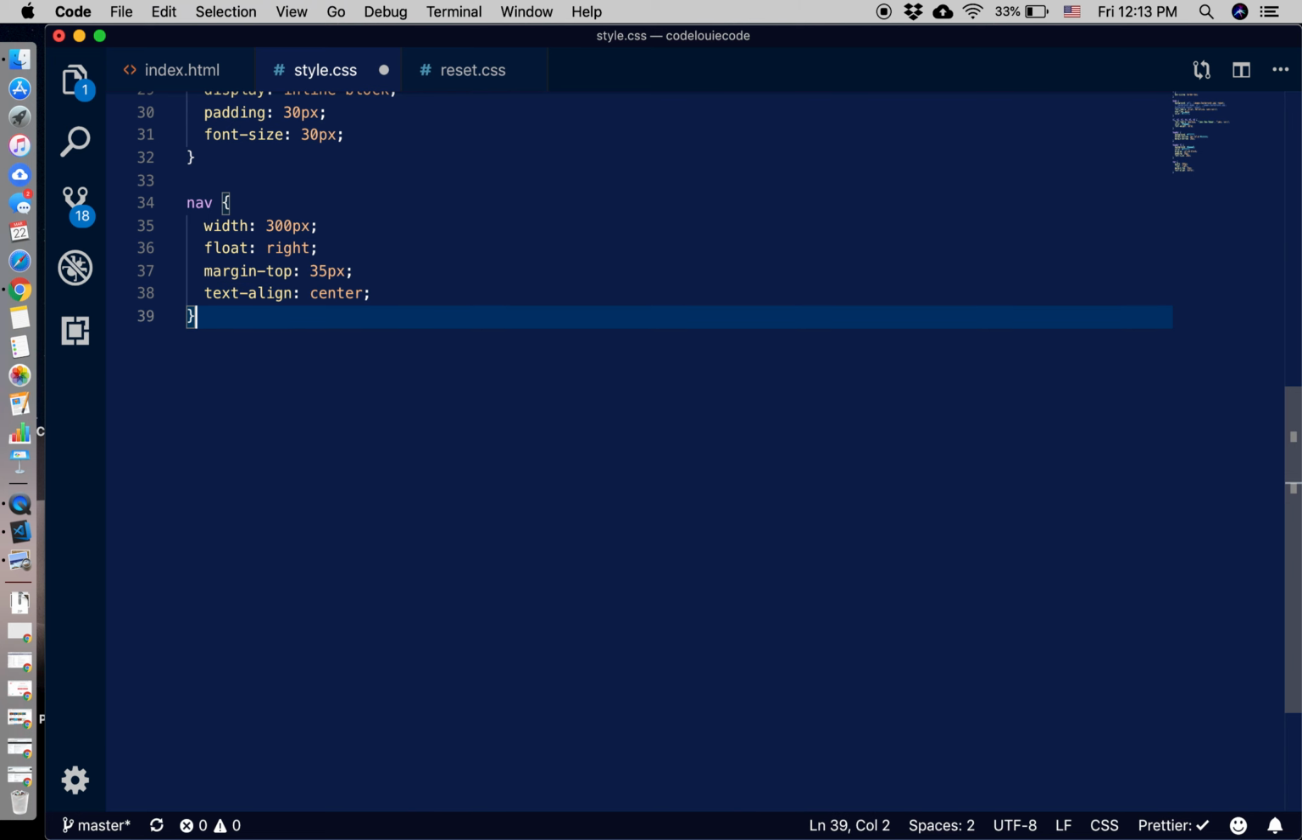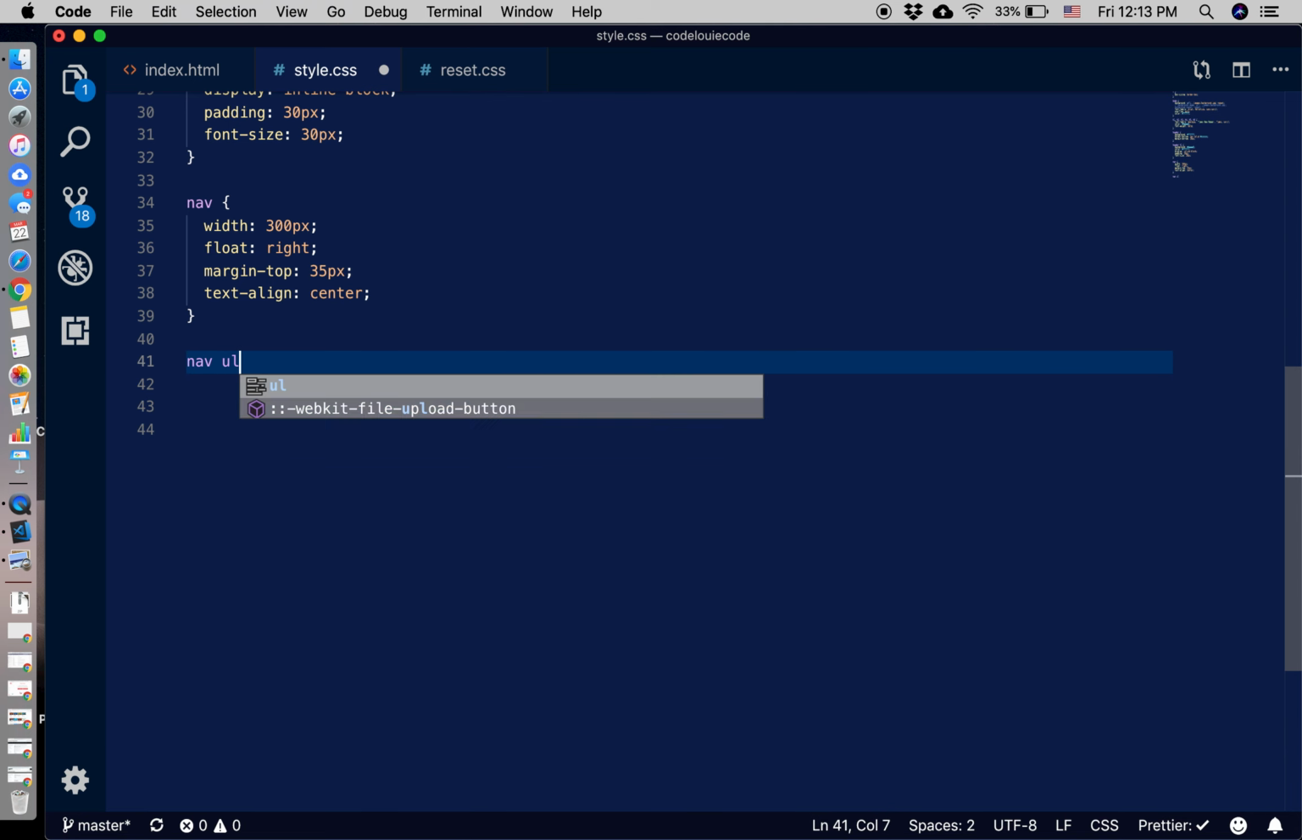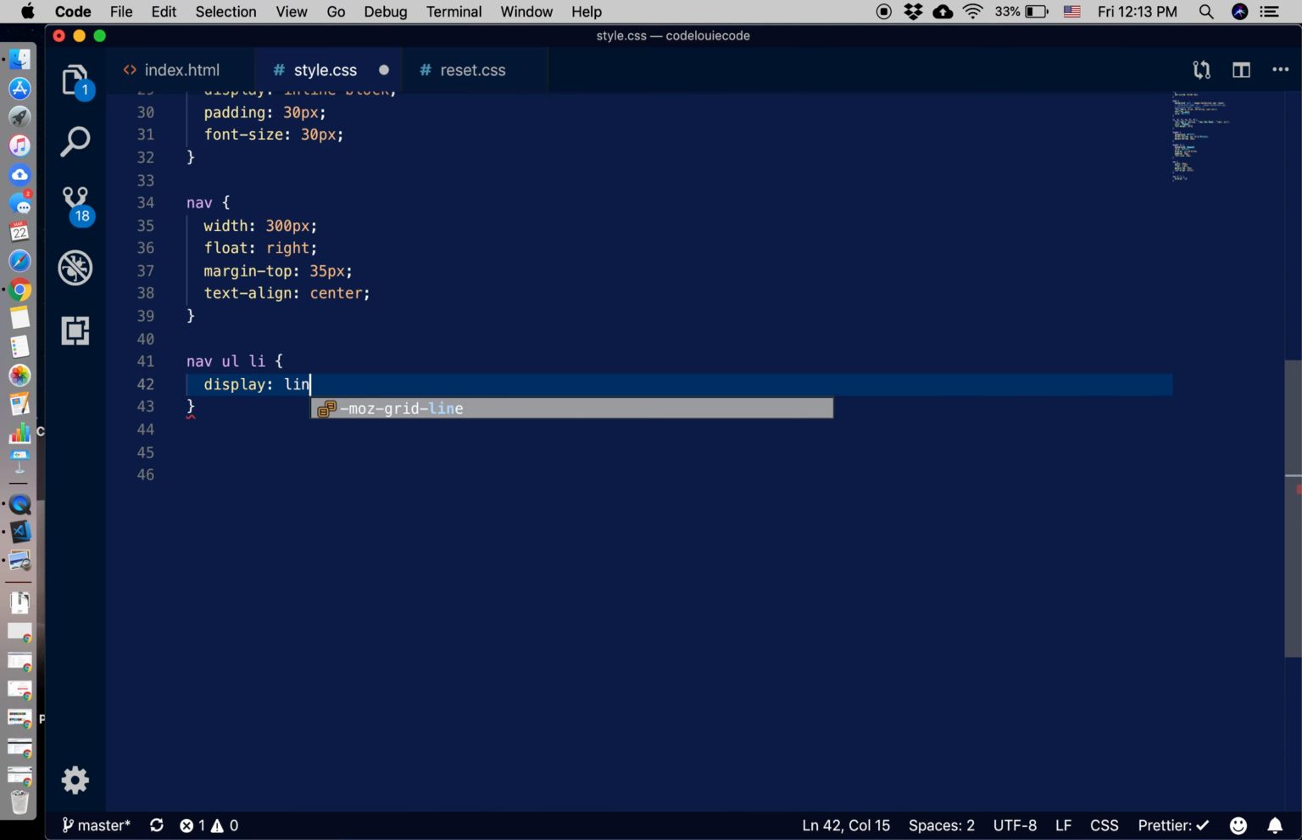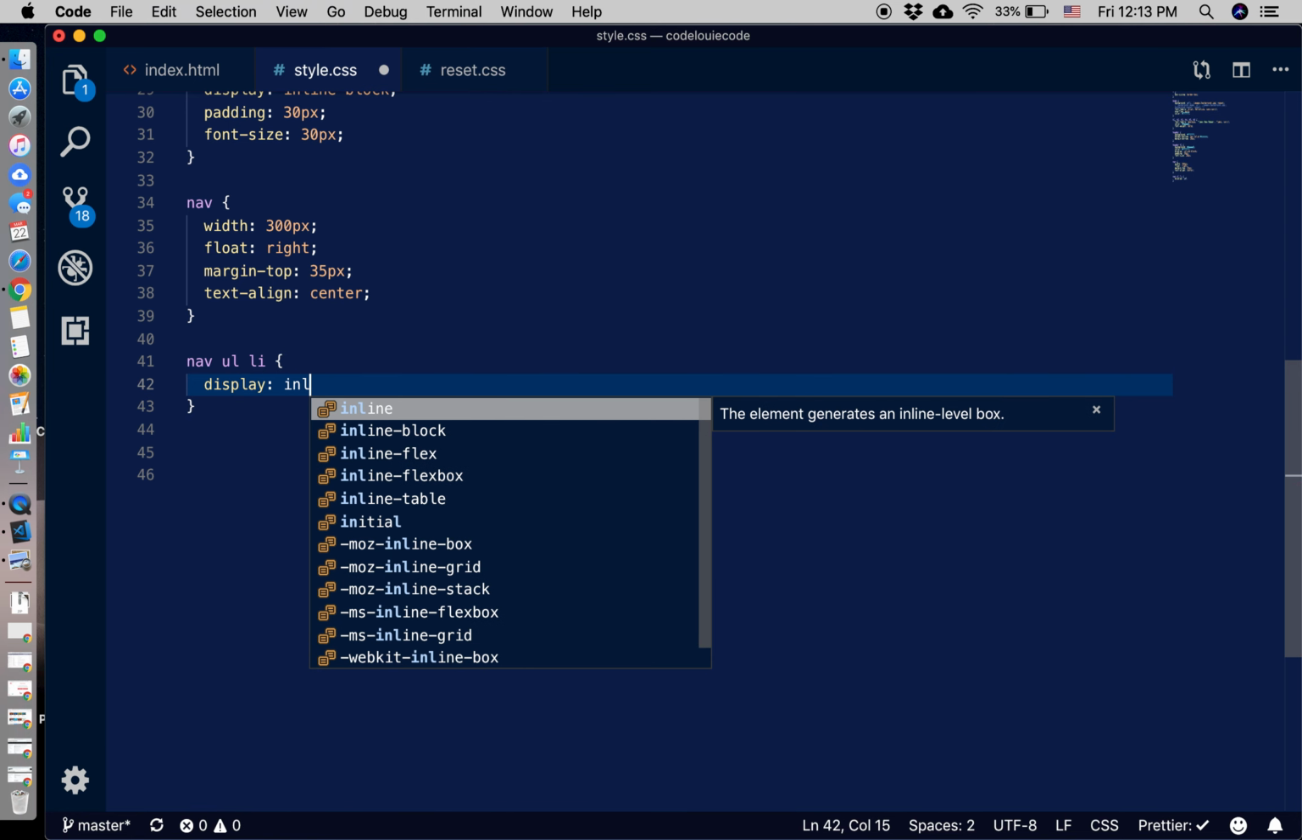Okay, so after that, we're gonna get more specific. Let's do nav ul li. So this is a list in the unordered list, which is in the nav. And let's display inline. Display inline.